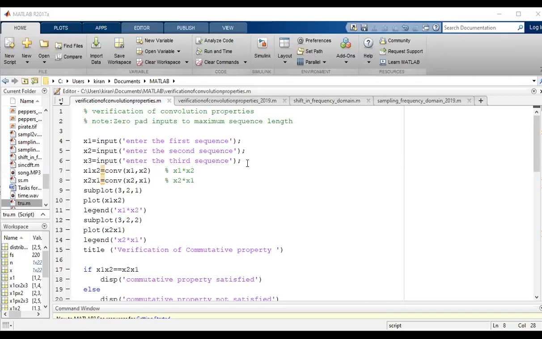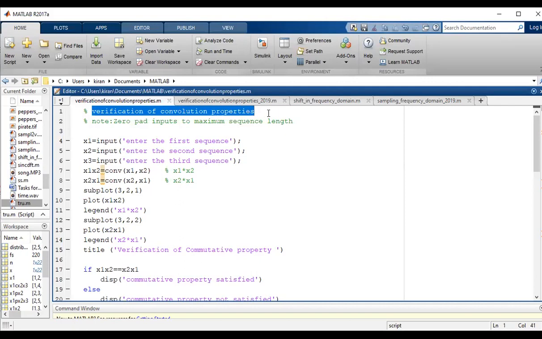Hey everyone. So in this video, we will talk about verification of convolution properties. As you all know in the subject, convolution can be linear convolution, convolution can be circular convolution, but both linear and circular convolution satisfy all the commutative, associative, and distributive properties.